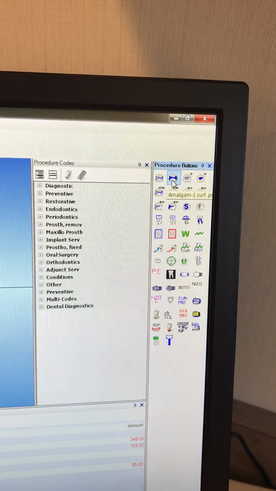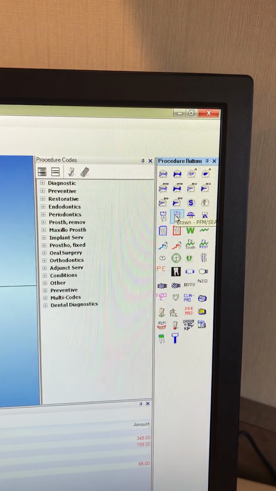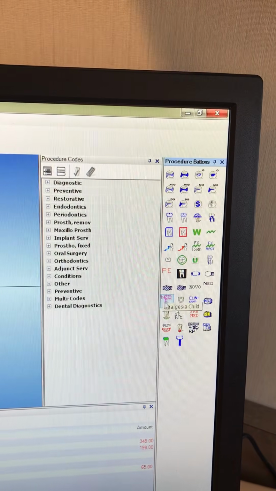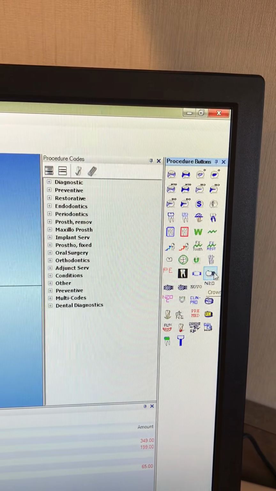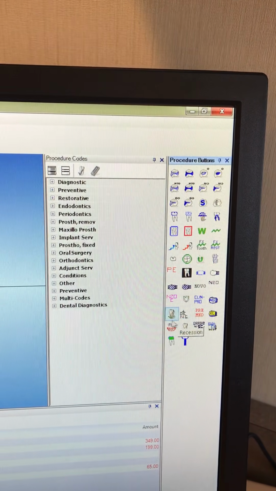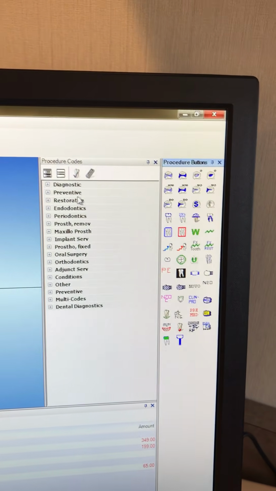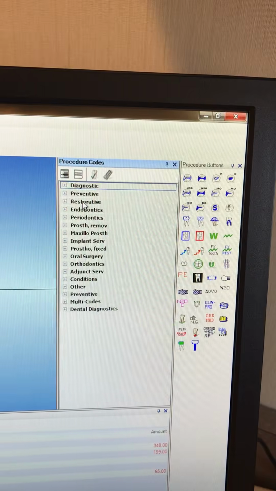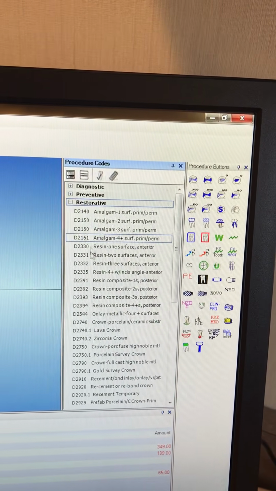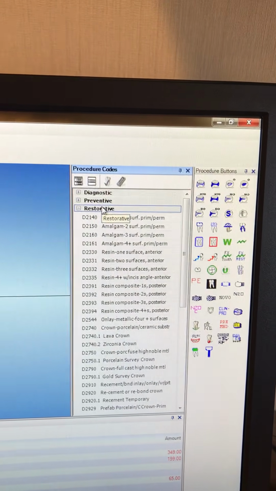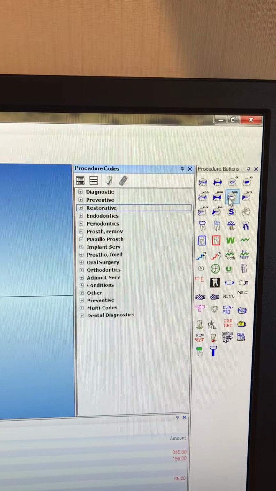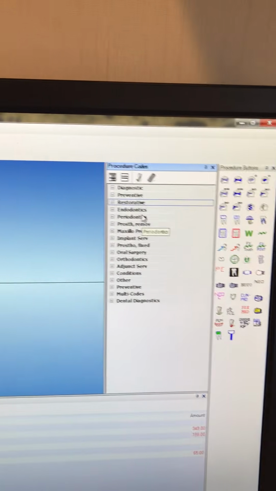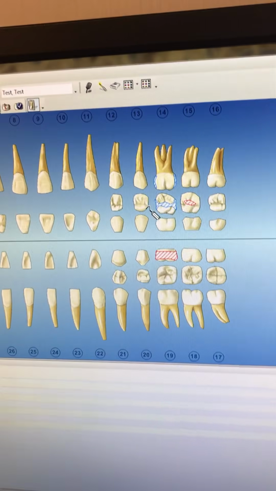These ones are amalgams, and then you have crown, and this is nitrous child, this is nitrous adult, etc. And then here are just tabs that are pretty much the same thing, but you'll just go into the tab, pick what you want, and then enter it in. I'll do an example of each one here as well.